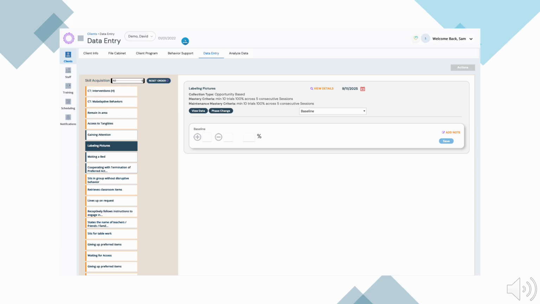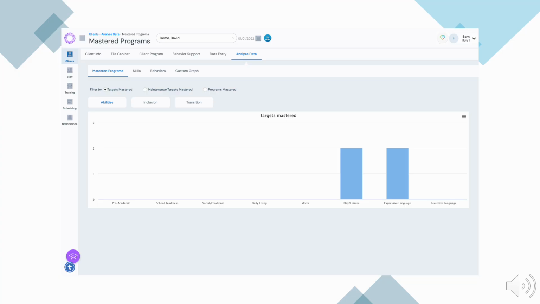So, if you ever need to backfill, this is the place to do it. And finally, we have Analyze Data. This section allows you to look at the client's progress over time, daily, weekly, or monthly for both behaviors and skill acquisition programs. And that wraps up the Client tab section.